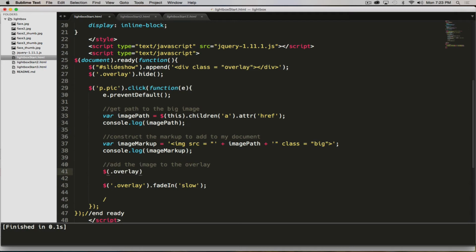Overlay, oh, forgot my quotes, overlay dot append image markup. Oh, not dot, sorry. Append is a parenthesis item: image markup. So that now appends the image markup to it. And then we can fade it in.